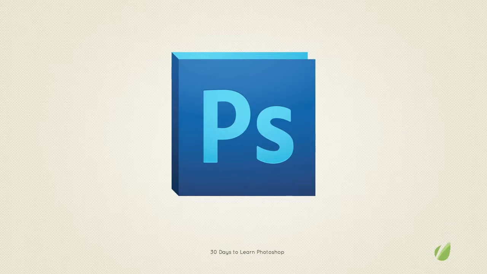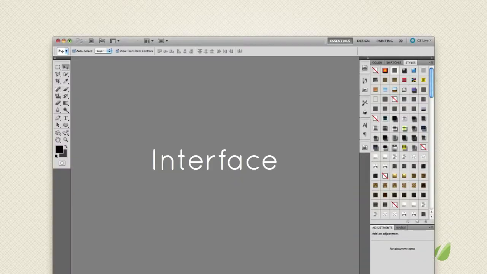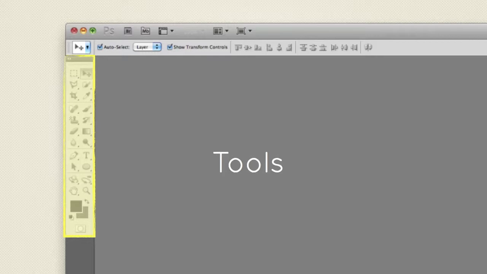But in this course, we're going to focus on taking you from zero Photoshop knowledge to being able to navigate around and utilise it like a pro. You'll learn all about the interface, the basic toolset, and techniques on how to put them to use.